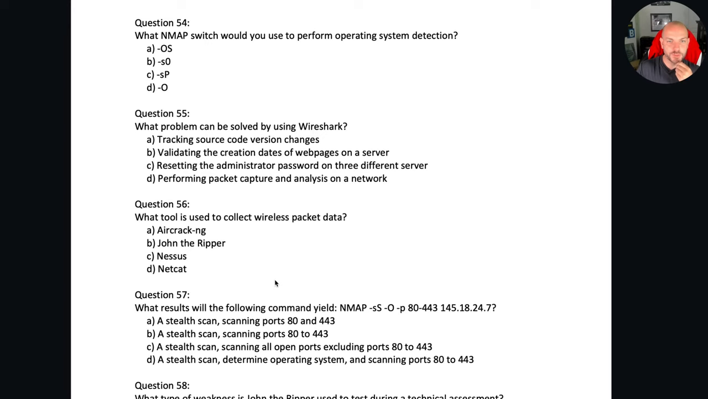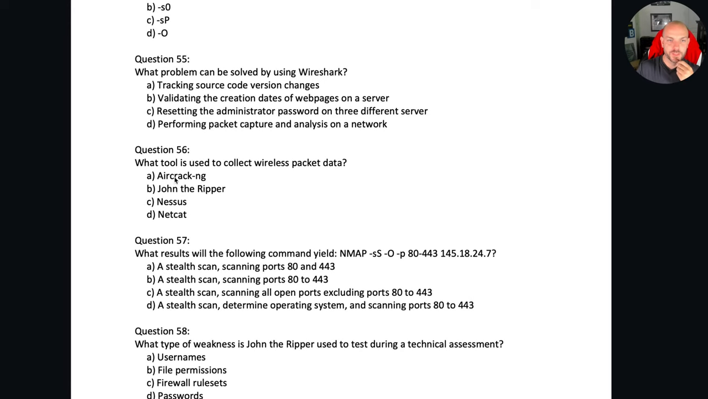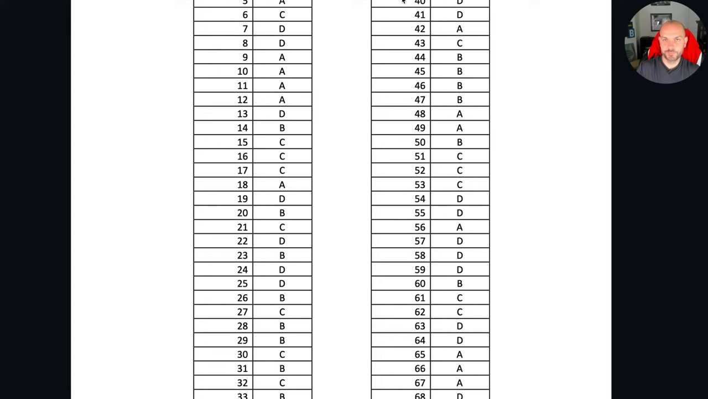All right, what tool is used to collect wireless packet data? Aircrack-ng, John the Ripper, Nessus, Netcat. It's going to be Aircrack-ng. John the Ripper is used for password cracking. Nessus, we already talked about vulnerability scanning. And Netcat, we already looked at stuff where it's used to make different connections to different types of devices. So 56A. Yep.